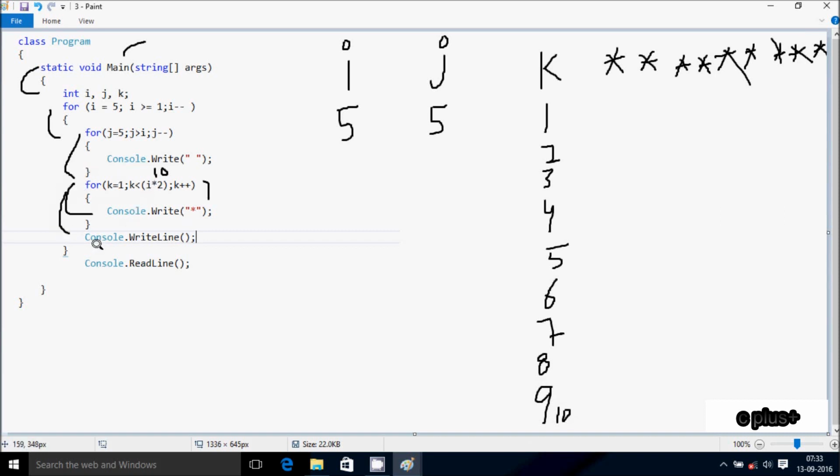Here control comes to this point. Console.WriteLine method, then the cursor is brought to the new line. And hereafter that, go up and decrease the value of i. So i is now 4. Check the condition 4 greater than or equal to 1, the condition is true, so it coincides. j starts from 5 again.